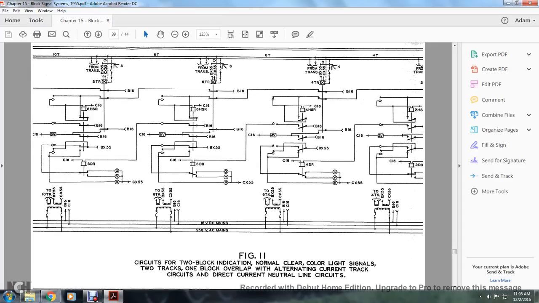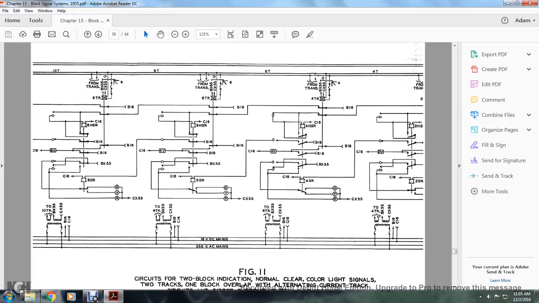Figure 11 shows the circuit of two block indication normal clear color light signals, two tracks, one block overlapping, alternating current track circuits and direct current neutral line relays.